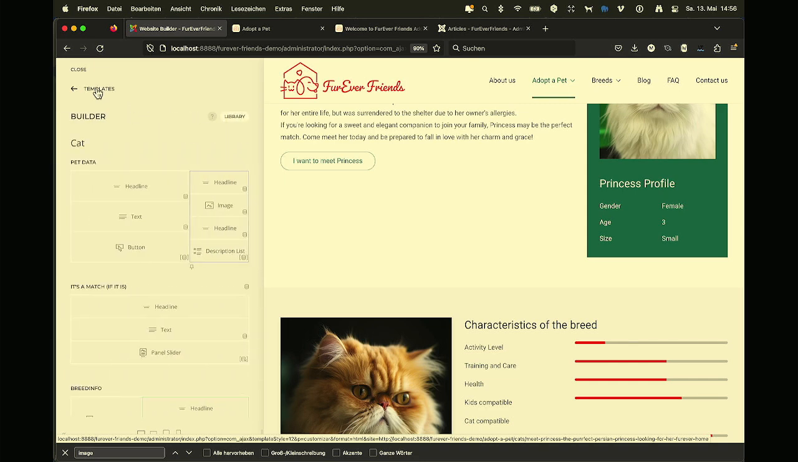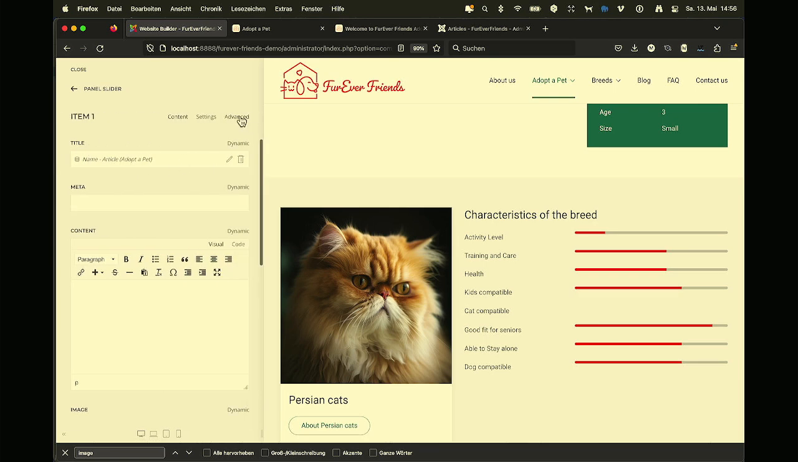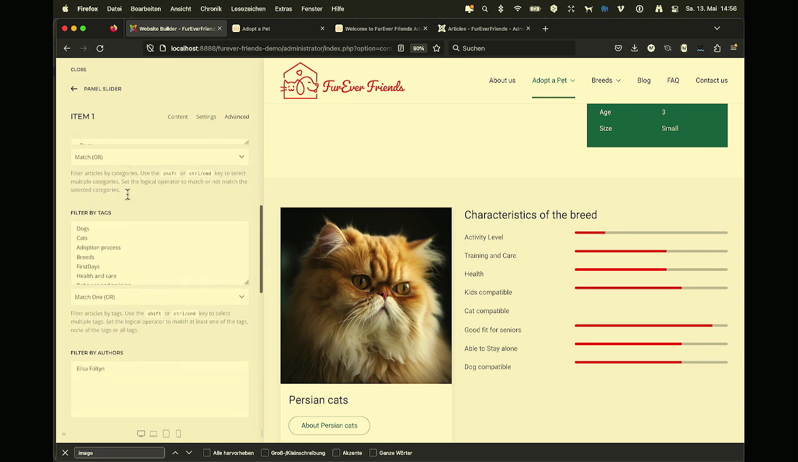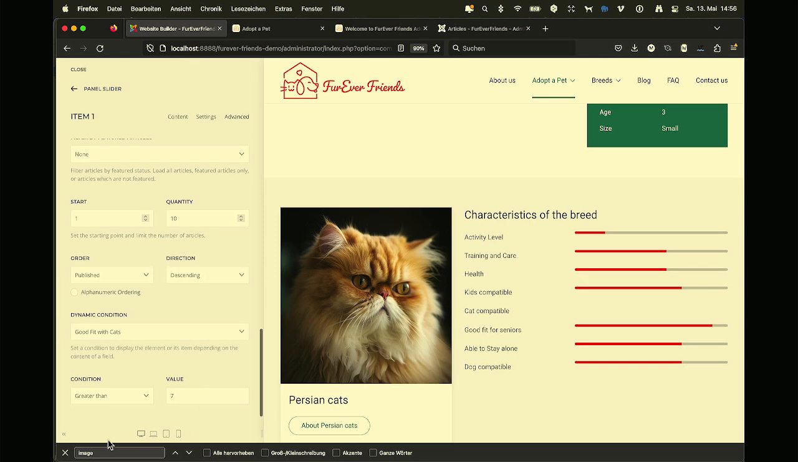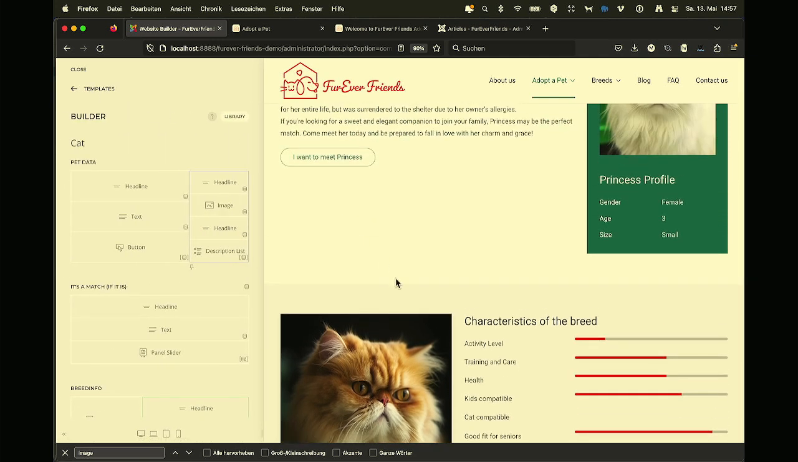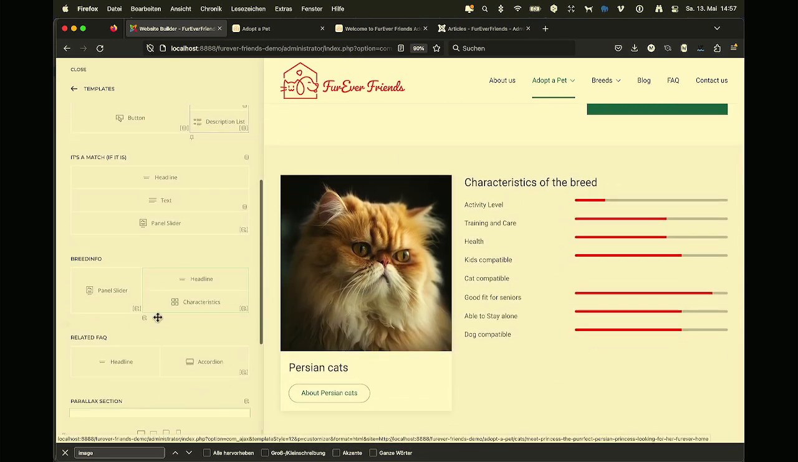The section itself is only shown if the cat is a good match with dogs, and the dogs are only shown if there's another condition in the dogs itself. I pull the dogs that themselves have good fit with cats greater than 7 again. That's how you get them. So the section is not shown at all if the cat does not like dogs, and you see she does not like dogs.